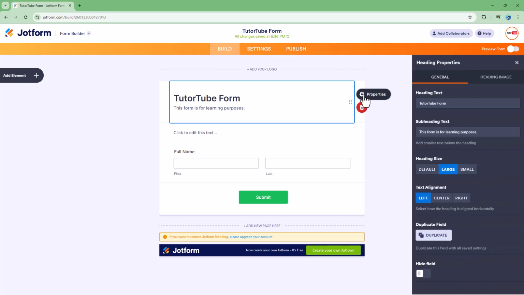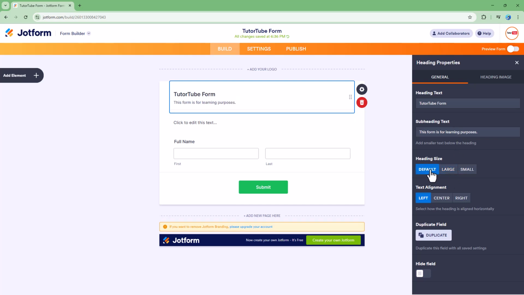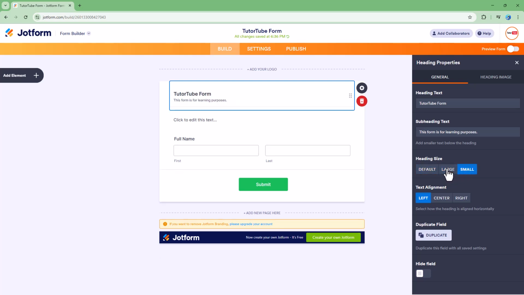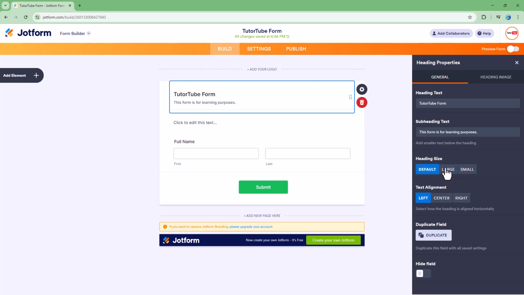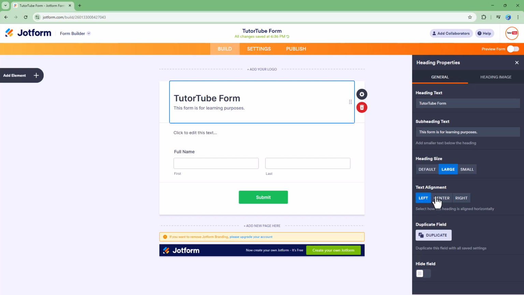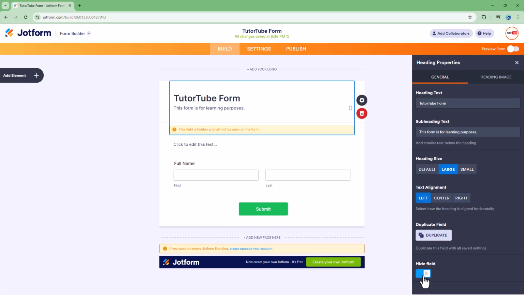And if you were to go to the properties right here, you can see the heading text. You can change the heading text from over here as well, and you can change the subheading right here as well. So here are the different heading sizes. You can change it to small or large or set it to default right here. You can even work around with the text alignment and make it center or right, as you can see right here. You can even hide this field so it won't be seen in the form when you publish it.